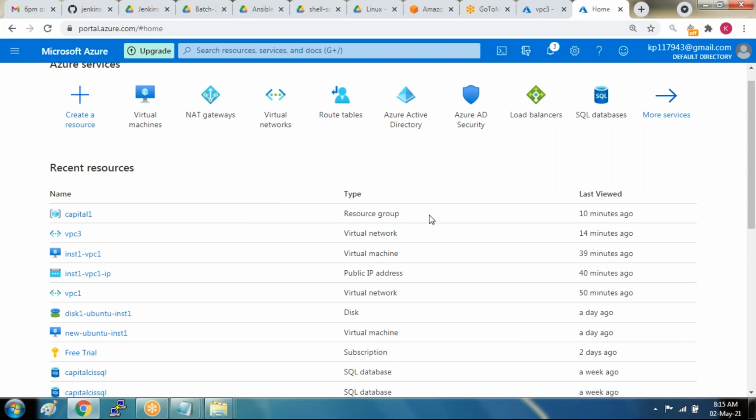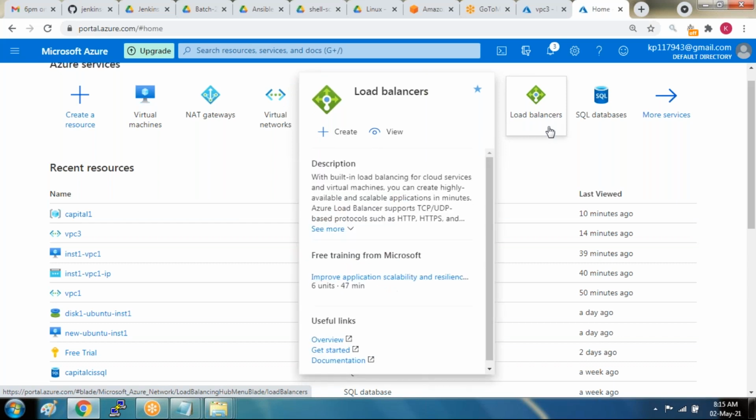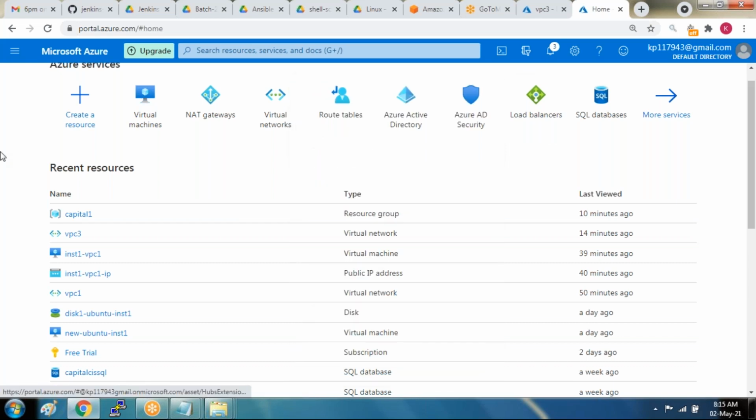Create them, and then next week we go with load balancer concepts, and the remaining concepts whatever we have. I'm going to cover those remaining topics next week. Okay. So, any questions?